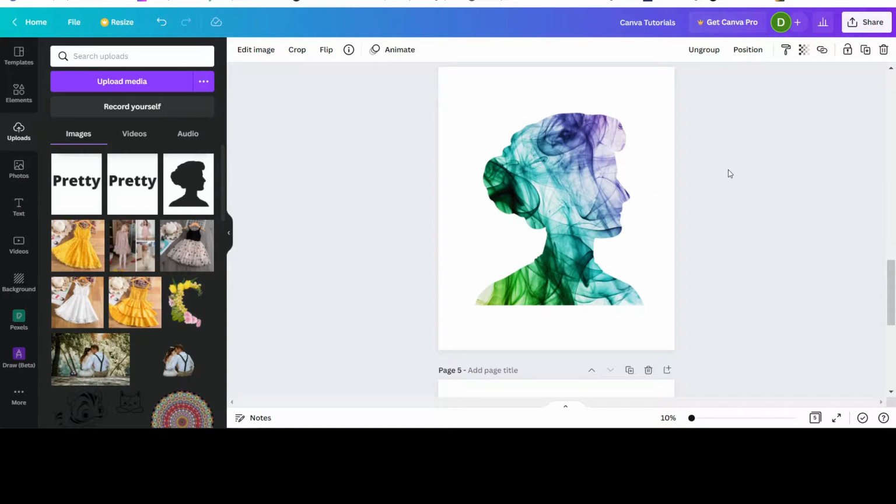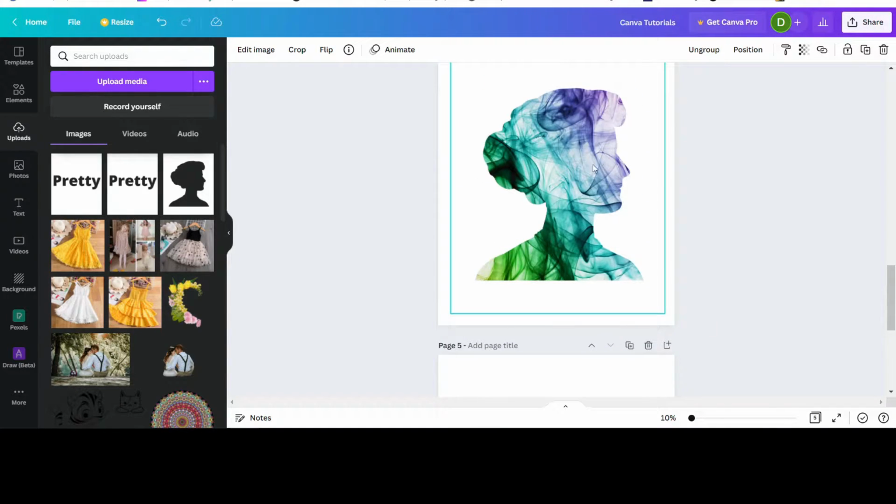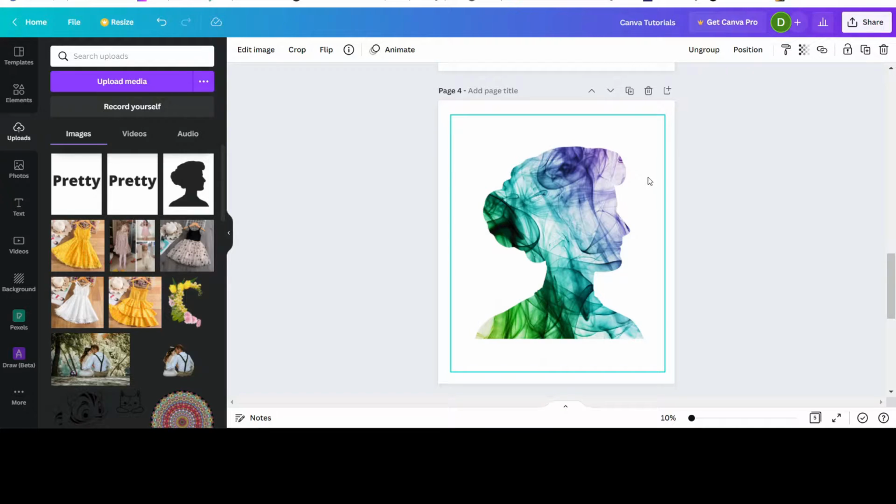Hello everyone. In today's tutorial on Canva, we'll be using free tools to create this custom frame for Canva. Now to do this, I've got two today. This is a silhouette of a lady and this is a text. So let's start with the silhouette of the lady.